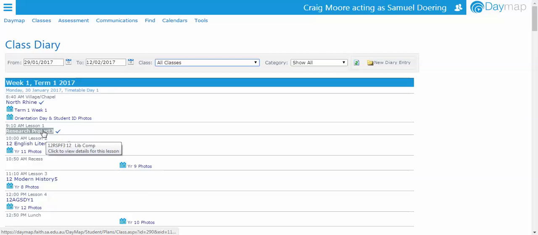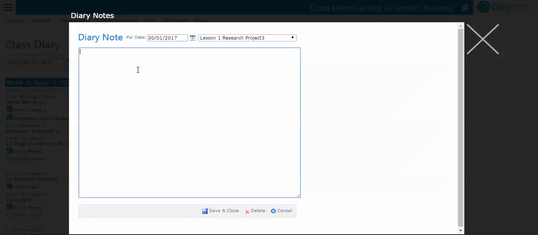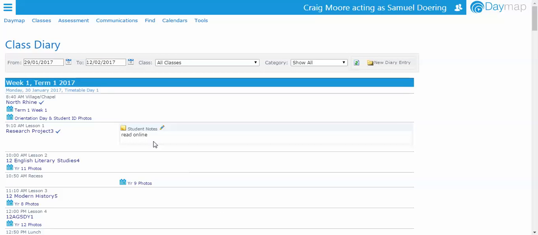And if we go to research project, very first lesson of very first day, even if it was orientation day, I'll just right click here and add a diary note. And somewhere in there, we just do read online. And then we'll just go save and close. And you'll see that that has bounced up there nicely for us. So we've got that message.